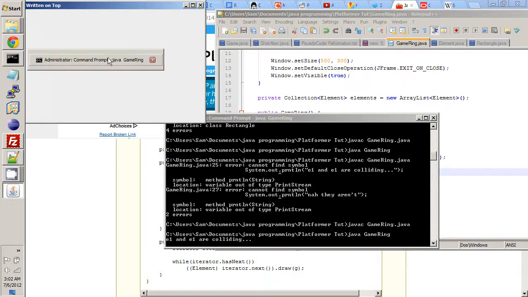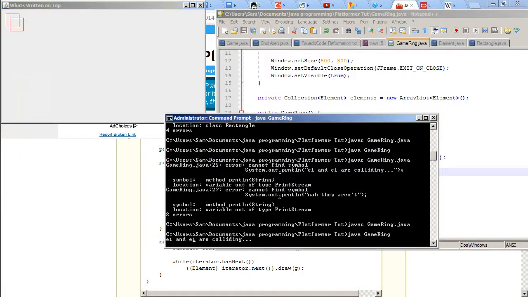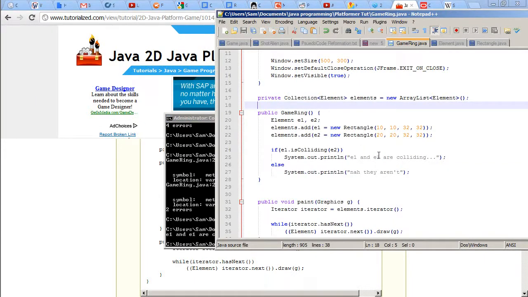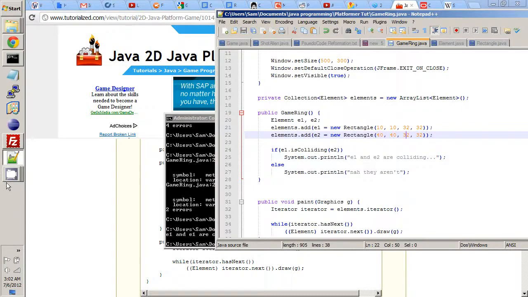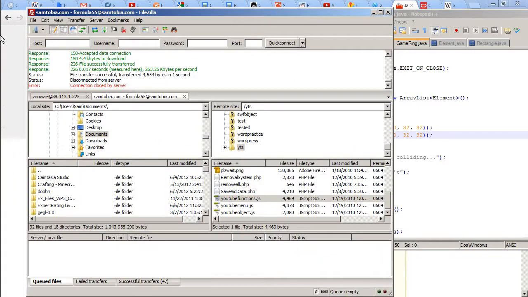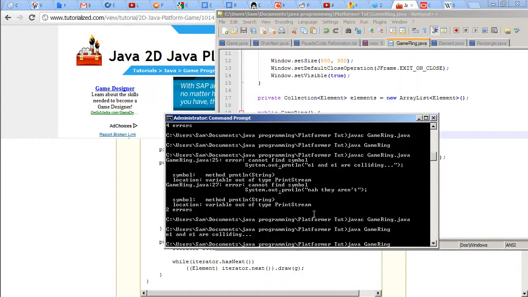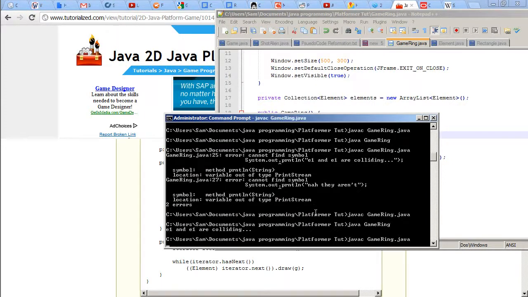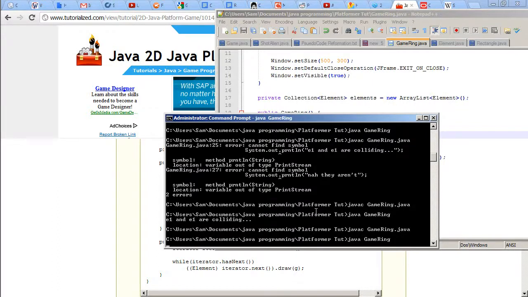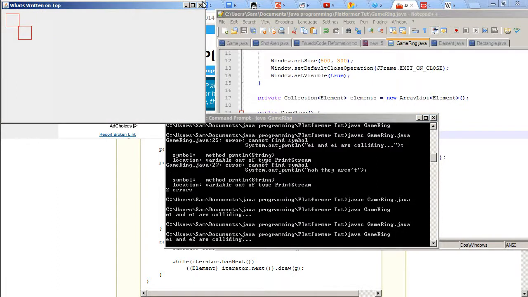Javac, let's compile, and Java. And then as you can see, E1 and E2 are colliding. Regardless, they're colliding. That's the important part. Let's say, for example, we set this to 40, 40, and I'm guessing this is width and height, no big deal. We save it, javac, java. Whoops, they're still colliding.